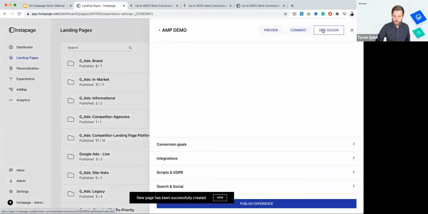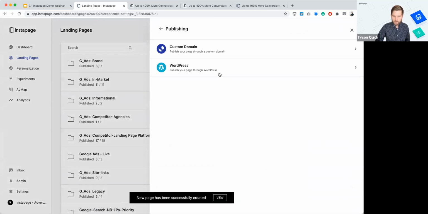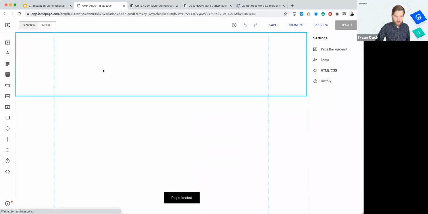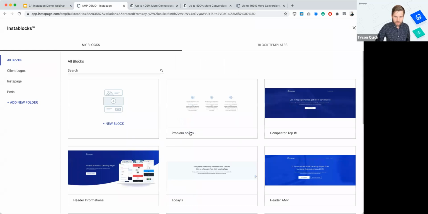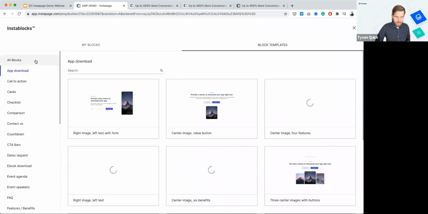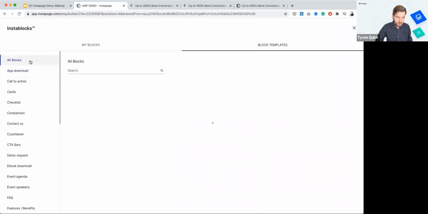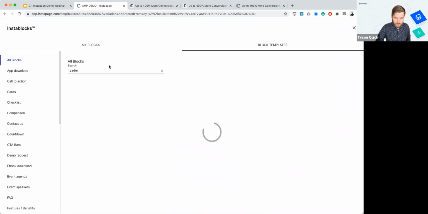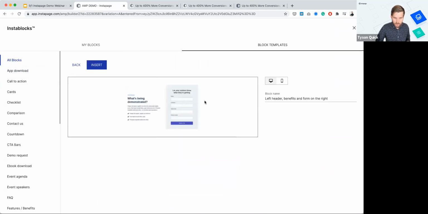So let's go ahead and view that really quick. And actually, I'm just going to publish it. Let's actually go in here, edit that. And I just want to create like one example here. So let's go ahead and go to block templates and let's go to headers. So let's go to header. Again, you have a search function. Let it find it. So let's just go ahead and insert that in and we'll pop it in.